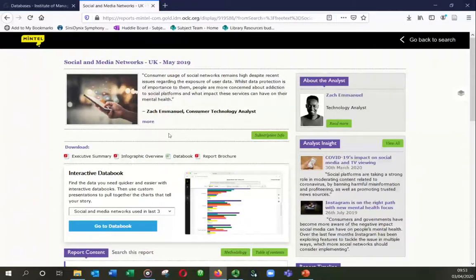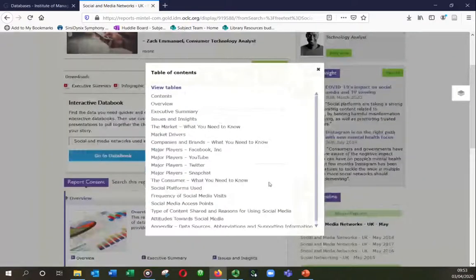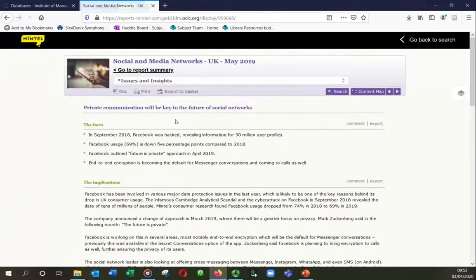There's a little summary at the top, a brief bit of information available to you here. If you want to access all the sections of the report, you have to use this little button over here, table of contents. And if I select table of contents, you'll see all the sections of the report, and you can read whichever section you want to read at that stage. So let's just see issues and insights, for example, and it will take me through into a section of the report. You'll notice there are lots of statistics in these reports.